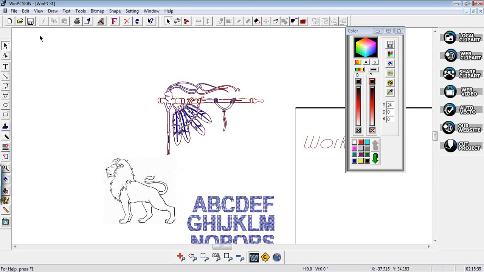Our toolbar up here, we've got our cutting, we've got our printer, we've got our fonts. This particular one is if you want to redraw something. I haven't used that a whole lot myself. This is going backwards. This one is going forward.